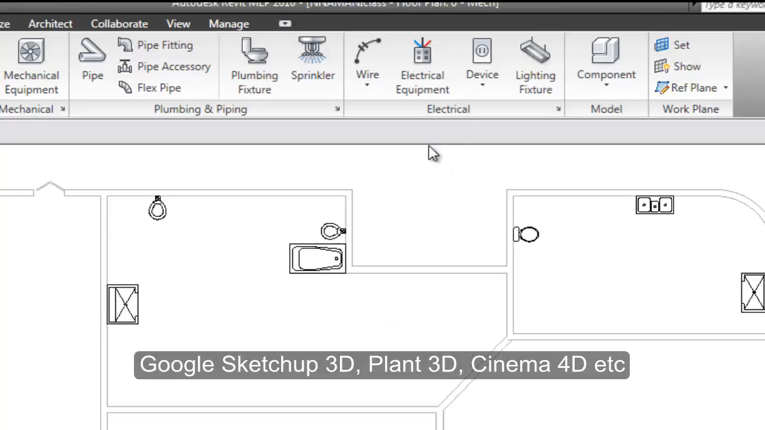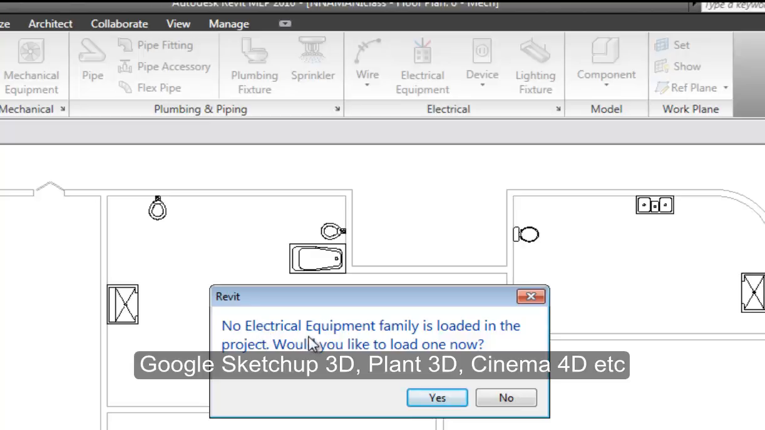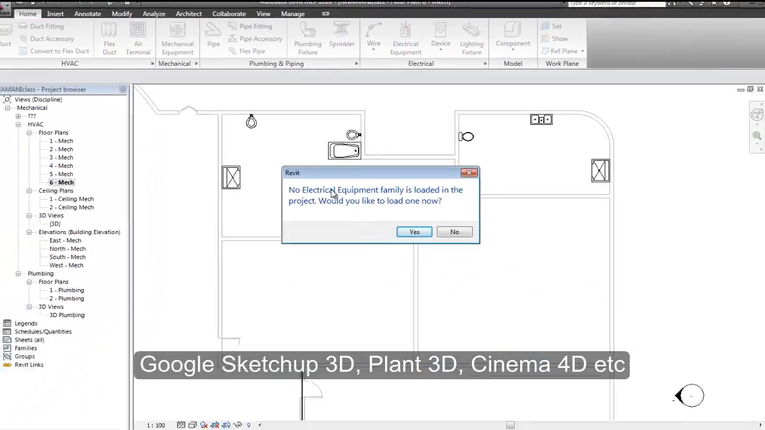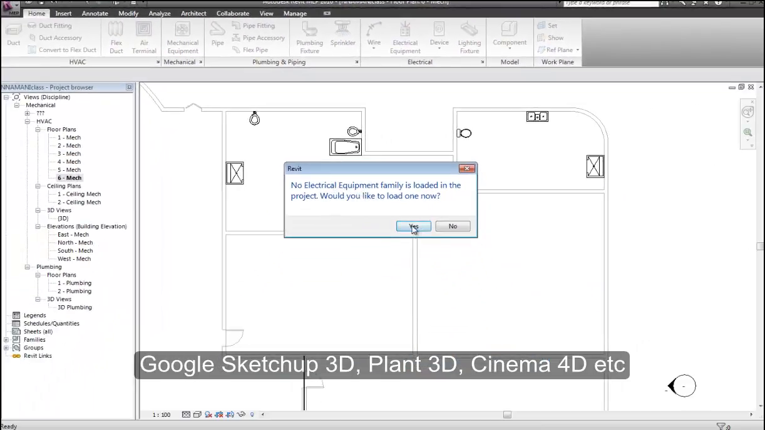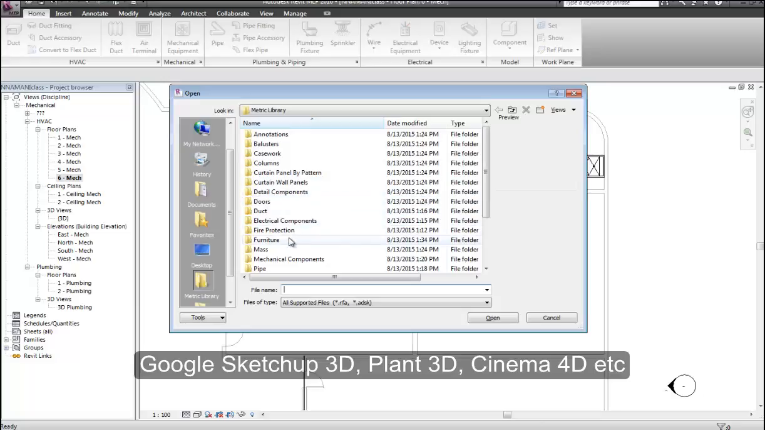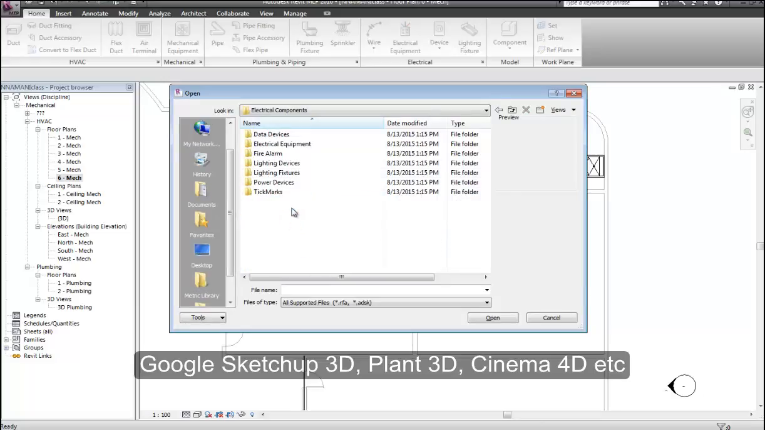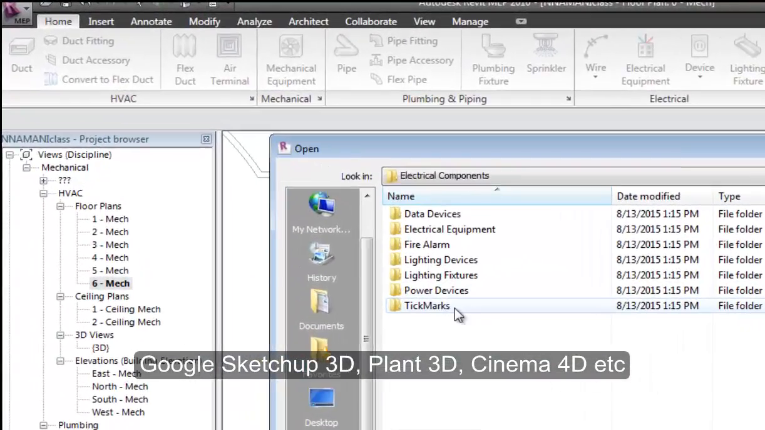So in this place now, if I click on electrical equipment here, it will ask me if I want to load family, because for this project I've not loaded electrical equipment before. So I'll click on yes. When I click on yes, I'll look for electrical components right about this place. I'll double click, and then you can see that we have data devices, we have electrical equipment, which is what I need, fire alarms, lighting devices, lighting fixtures, power devices, and tick marks. So I'll focus on electrical equipment and double click.